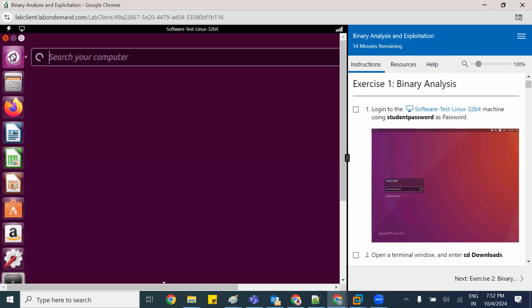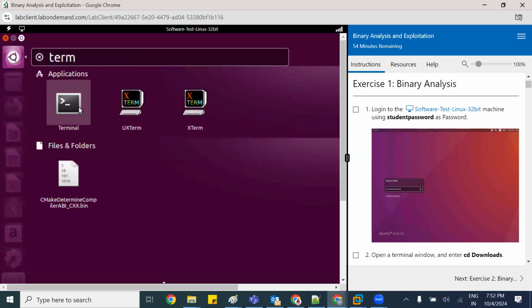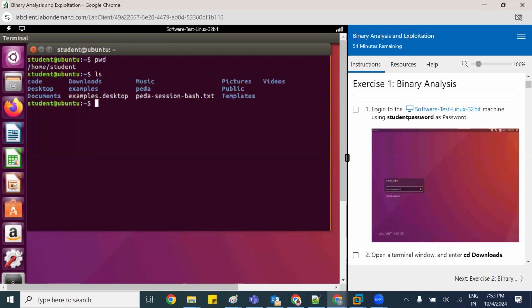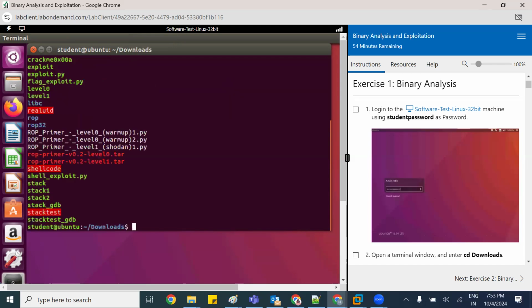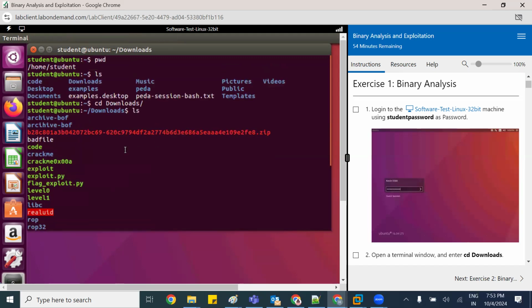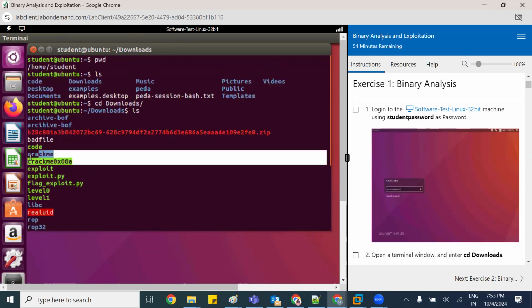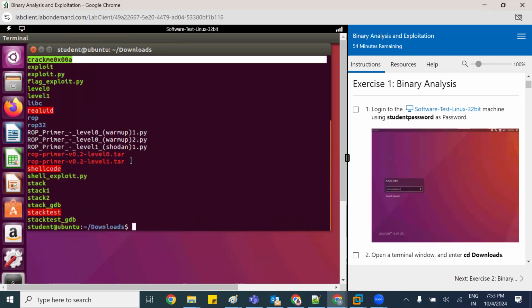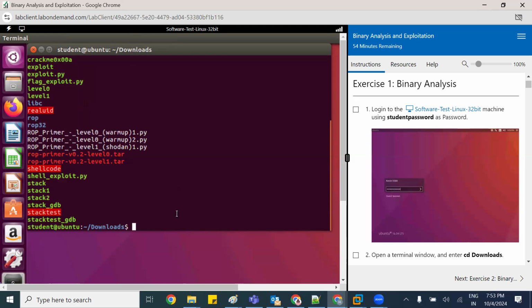Launch terminal. Right now we are at home/student. Let me list, change directory to Downloads, ls to list. There are a lot of files here. I am more interested in one of the files. Crackme is there. Let me make use of this file. And in this file, they have hidden a password, but we don't know the password.